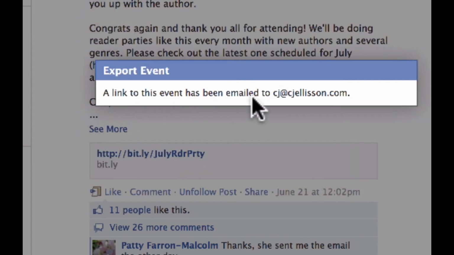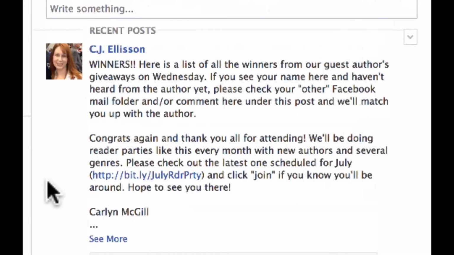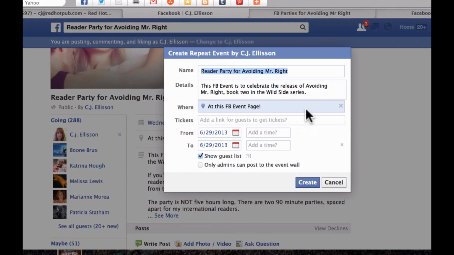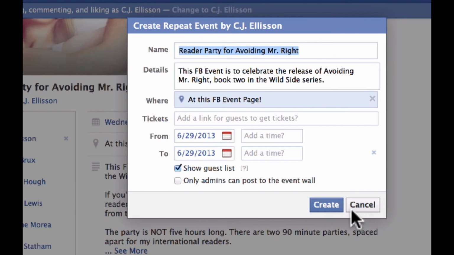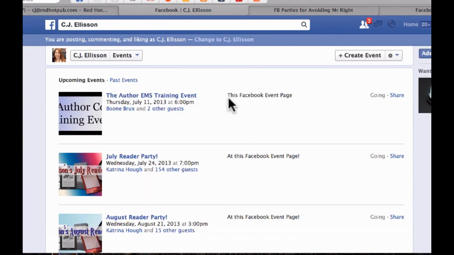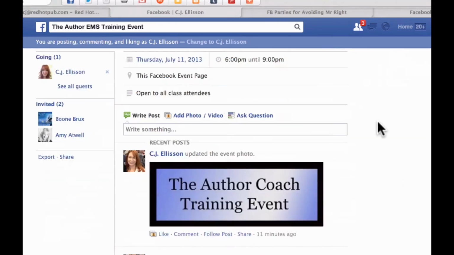A link to this event has been emailed to cjellison.com. Well, now we know how that works. It's just to export a link to it. And let's see how create a repeat event works. All right, I could just change the dates again. I don't want to do that, so we're just going to cancel. And now we're going to go back to page events and see our new one. And I believe we've covered everything here.